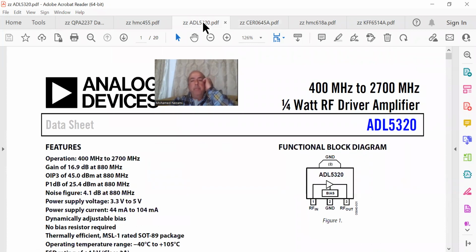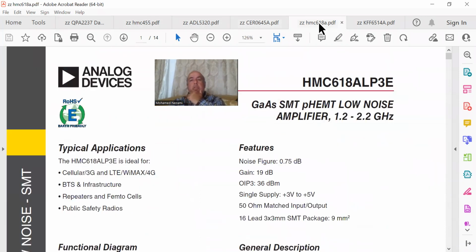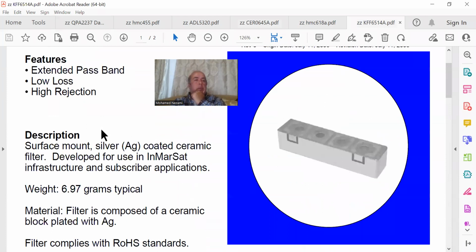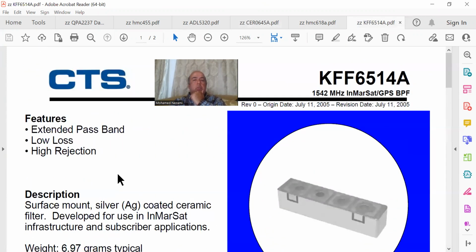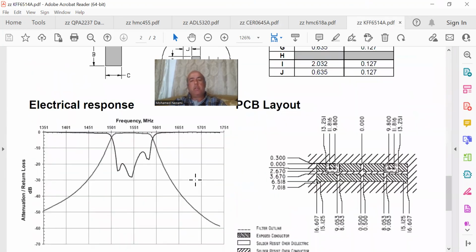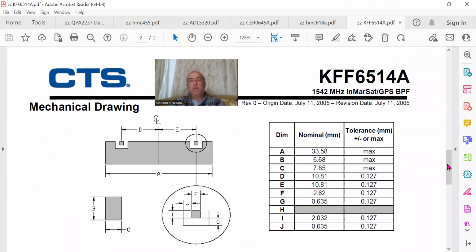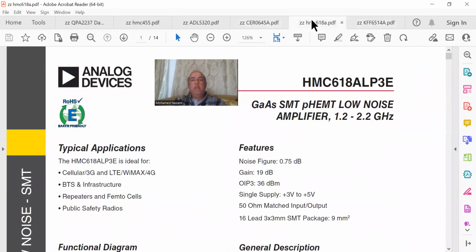Now, let's look at the receive side. We have the ceramic filter, which is right here. This is a ceramic filter that is from 1525 to 1559. Okay, so that's the filter right here. And again, they give you the suggested layout, so please make sure, it's very important, that it is laid out correctly using that.